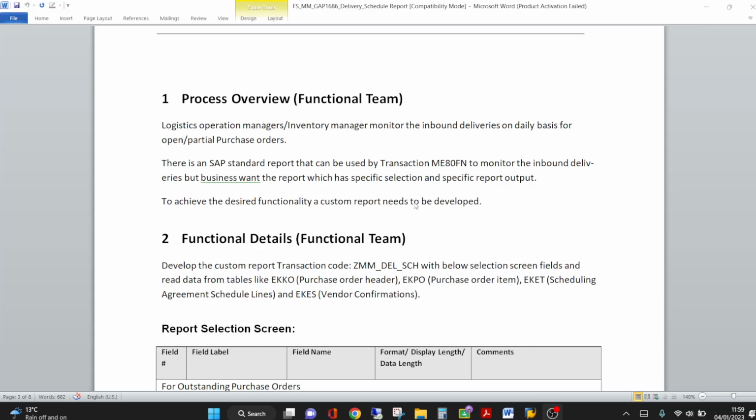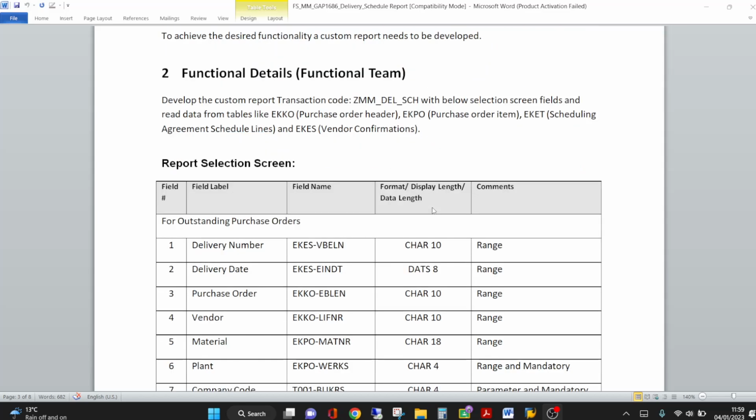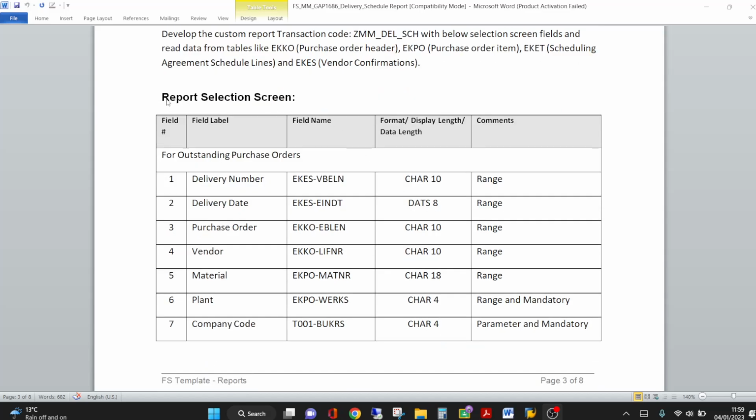And the name of the transaction code will be ZMM delivery schedule. And it will fetch the data from tables like EKKO, EKPO, EKET, EKES. So these are all SAP MM related tables for purchase orders, deliveries, vendor confirmation. So the business want that the selection screen should have seven fields to input, like delivery number, delivery date, purchase order, vendor, material, plant, company code.